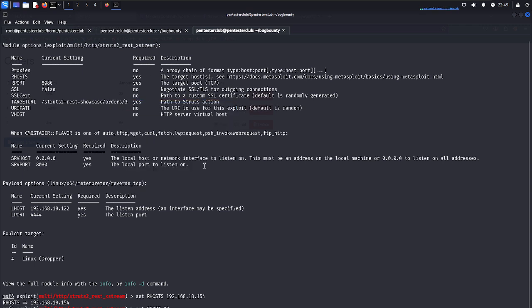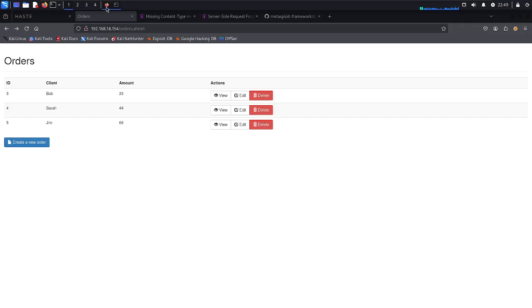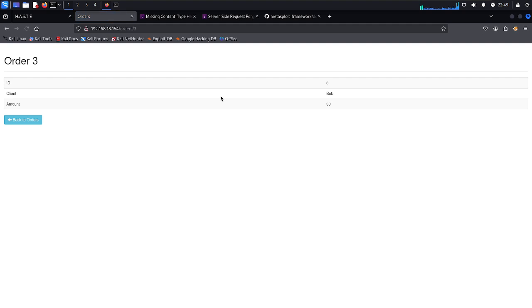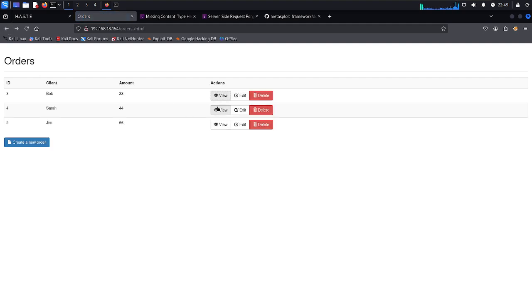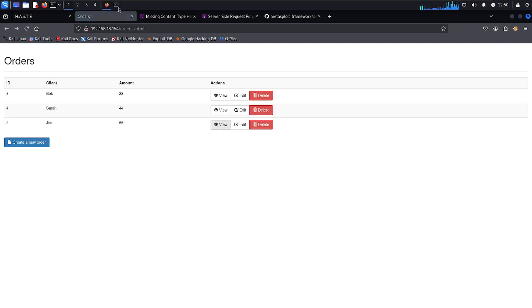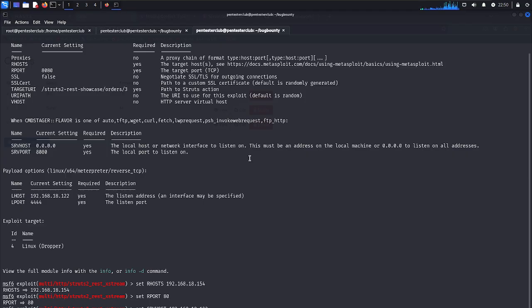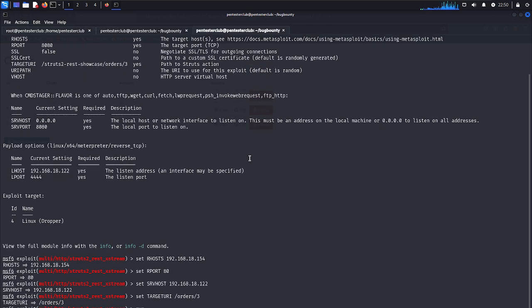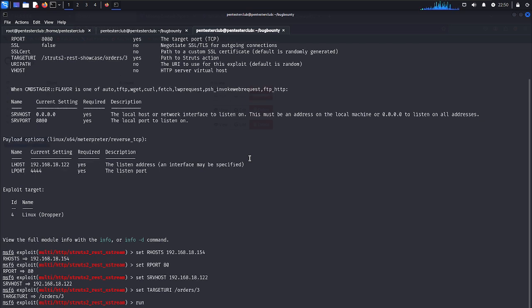From here, anything else you just need to put apart from this. You can try to put order 3, otherwise order 4. The choice is your wish, where you can get the exploit everything here. Okay, now let's come back here and type run. Command stager progress. We would like to look here: exploit is completed but no session was created.